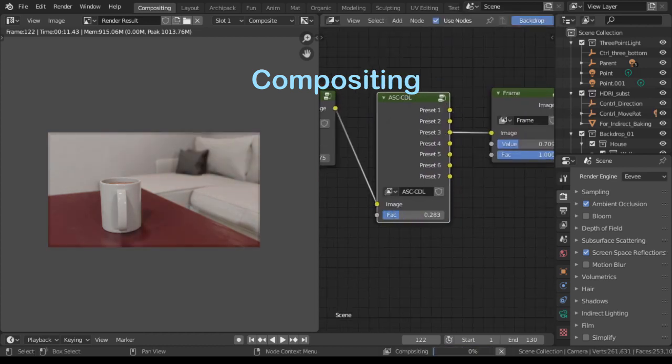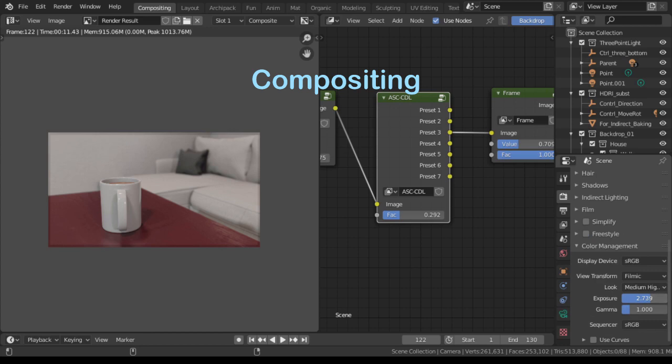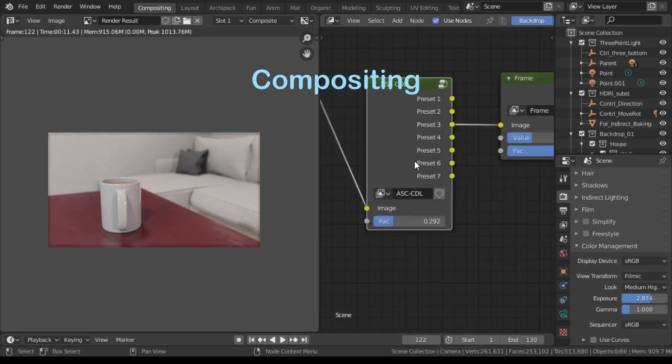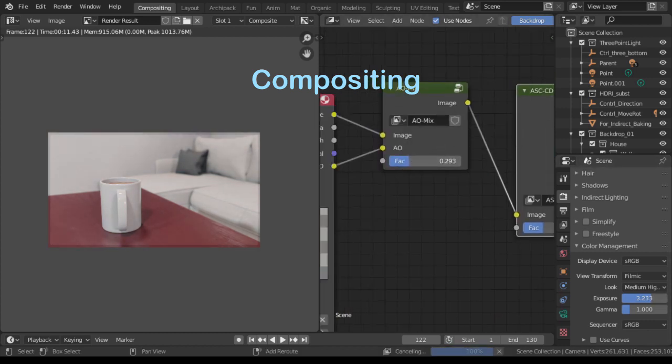Try for example the ASC CDL node group with preset 3. Here I go inside the node group and bump up the high. In this case I add also a little bit ambient occlusion.